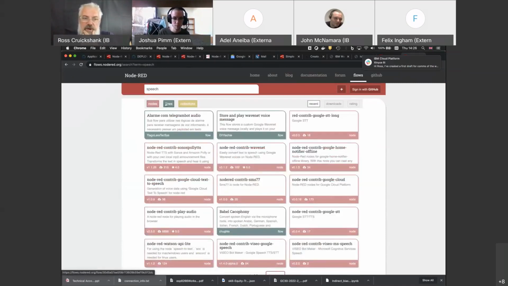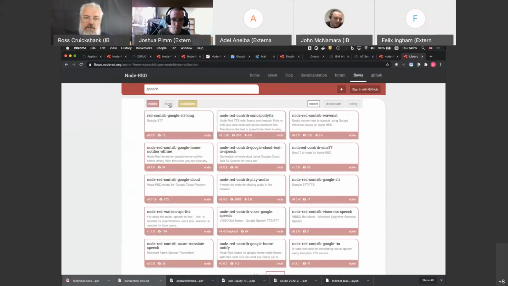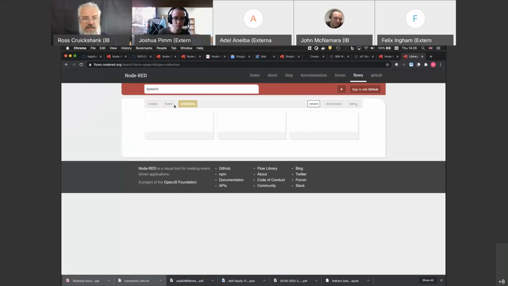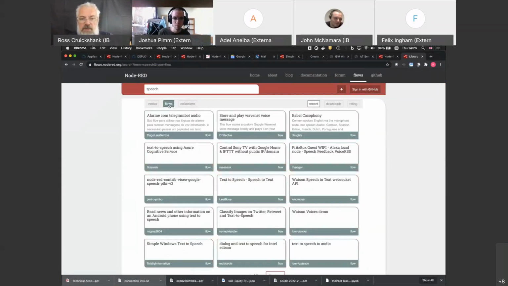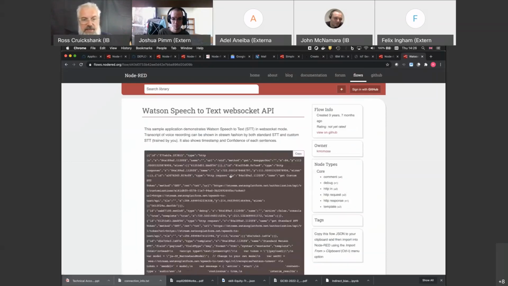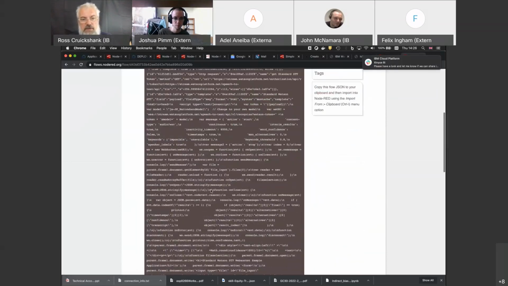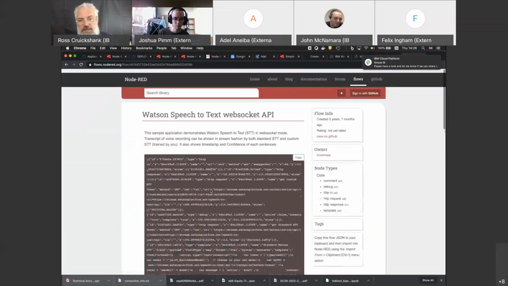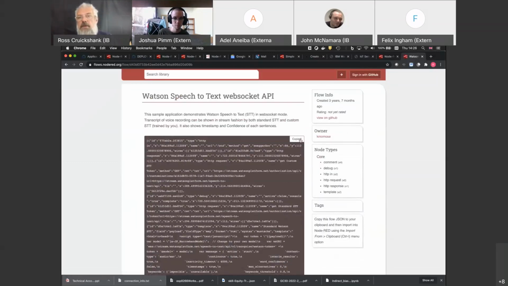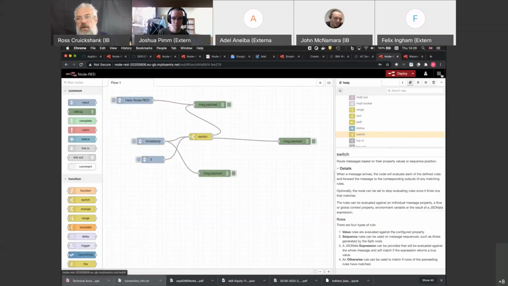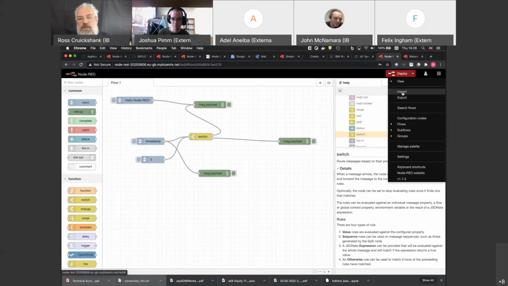You'll see there are nodes, and these are nodes that will handle speech, but there are also flows. And the flows, well, no, turn it the other way around. It's a negative selection. So the green ones will show you how to put together a flow. Here's a Watson speech to text using WebSockets. If you look at that, what you get is a load of JSON. What you can do is copy this, go to your Node-RED application, and then do an import.